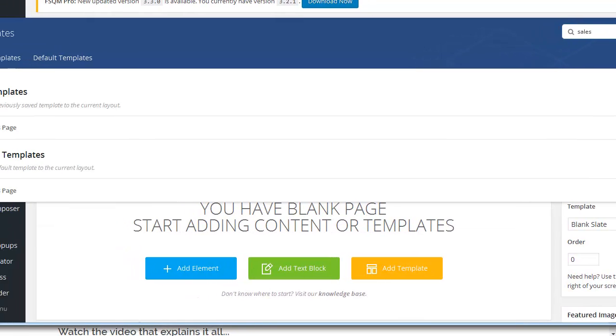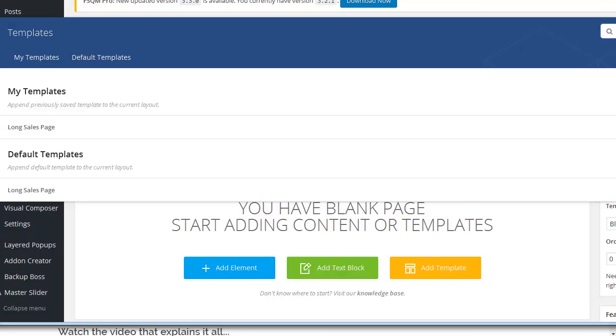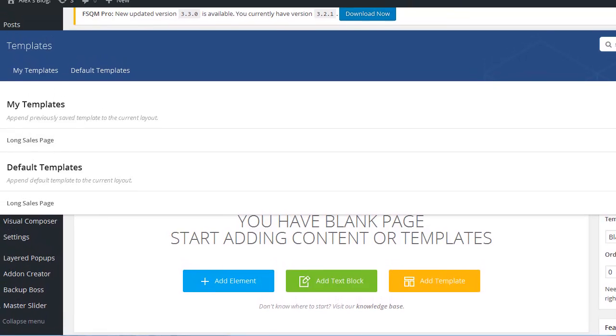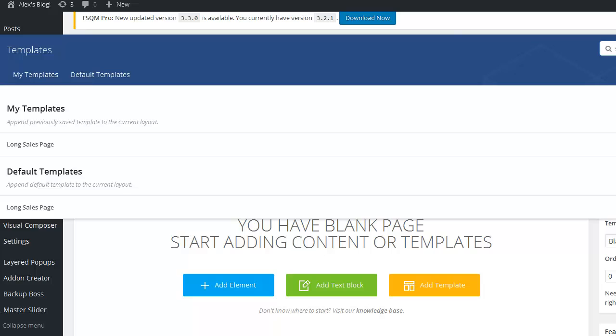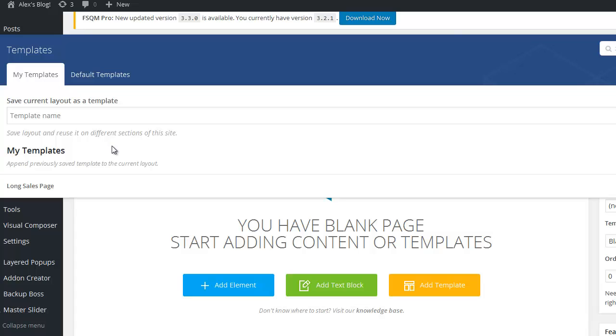Okay, I need to move this back and forth because my recording area is a little bit smaller. Okay, so here it is, long sales page. By the way, once you do the search, from that moment on, everything that you find will appear here under My Templates, which makes it a very fast way to find what you're looking for the second time. So let's select long sales page.